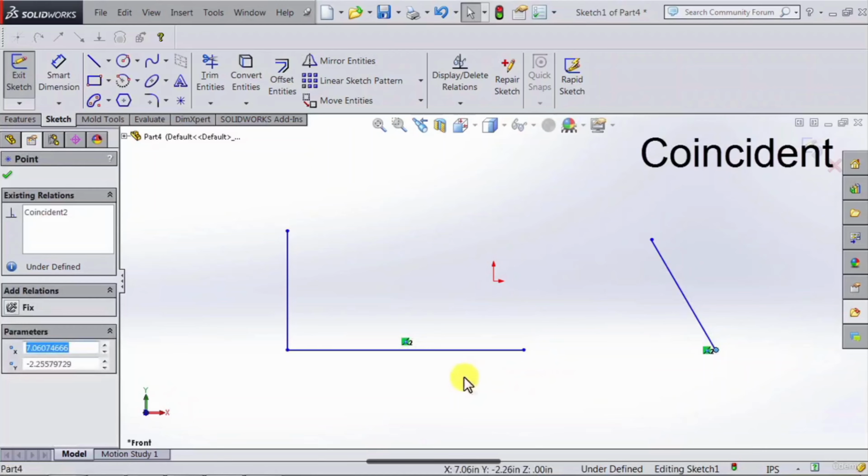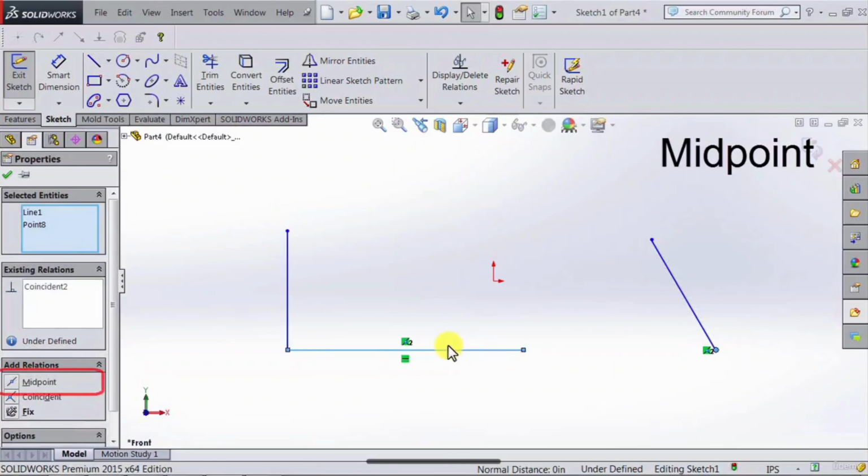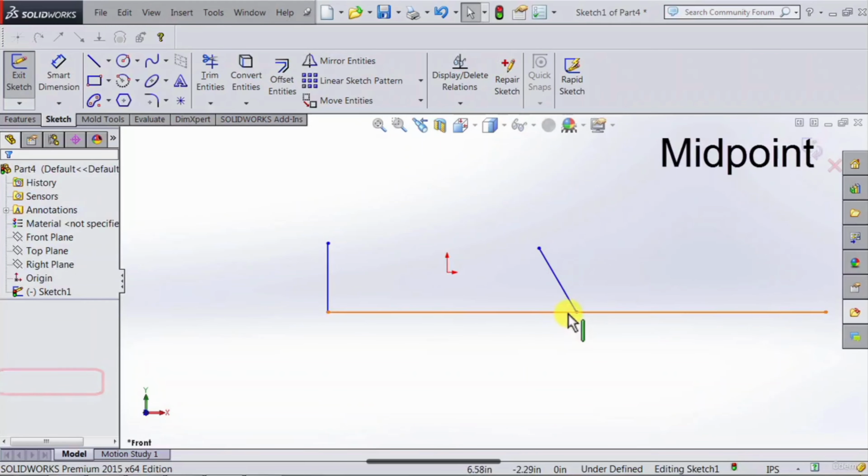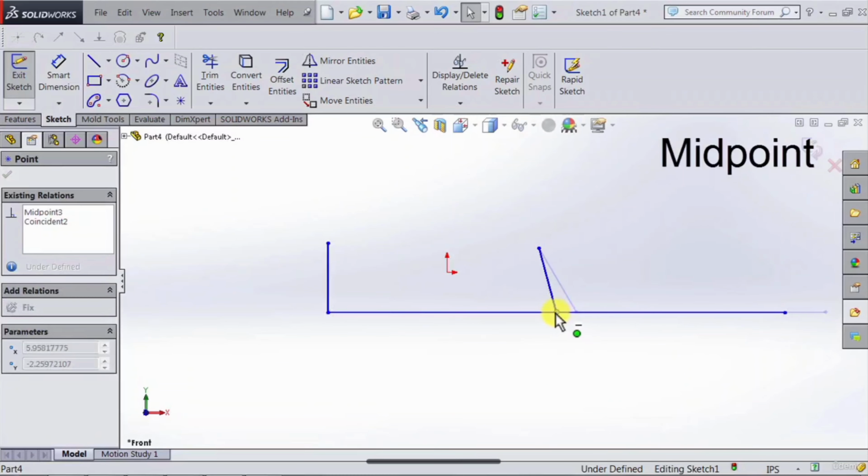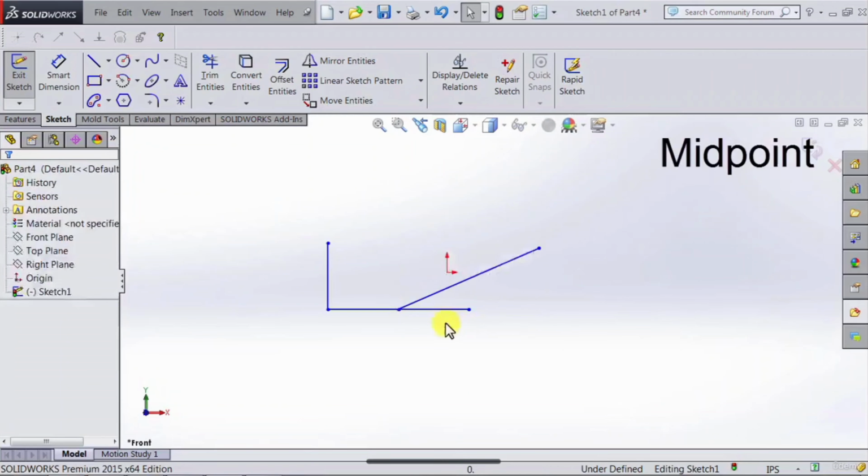Now let's try out the other command, midpoint. So if I click on this point, then press and hold Control and click on this line, and then click on this first relation, midpoint. Now you notice that this point is intersecting the line at its midpoint. And again, if I click on this point and start moving it, you will notice that the point will always stay at the midpoint of this other line.